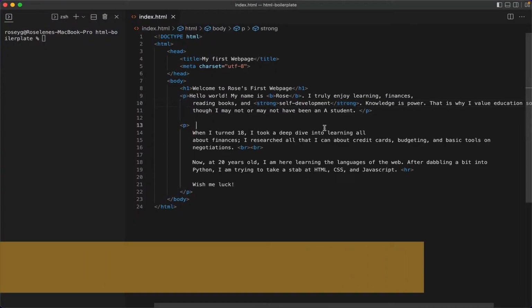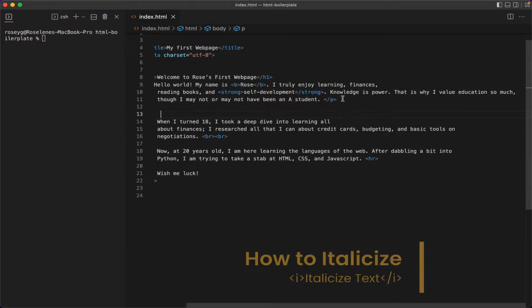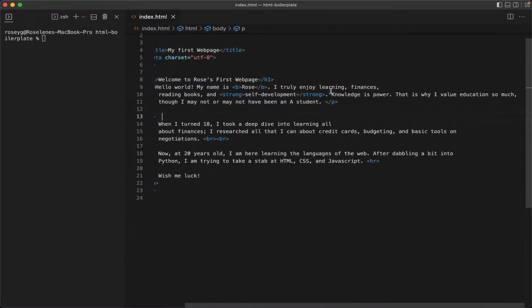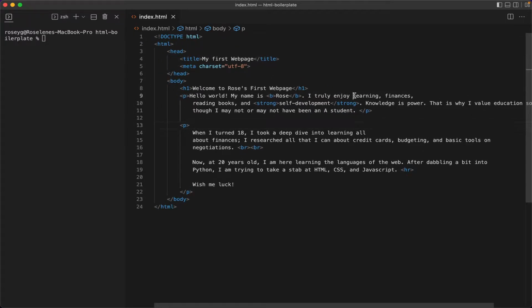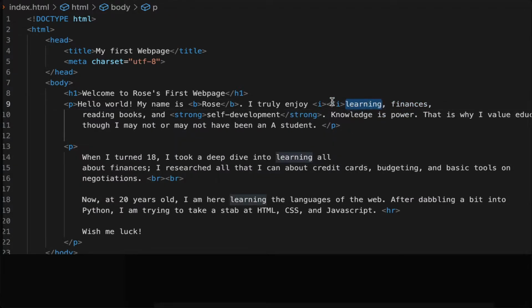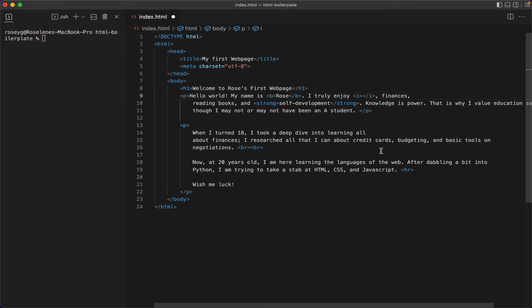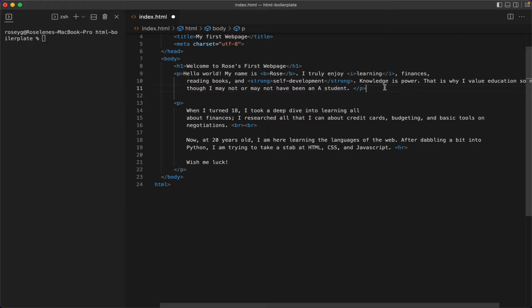Now that we've learned a little bit more about how to bolden things, we can also italicize using HTML. And how we can do that is I, opening and closing tags, and then we're going to drag that into there. So that's one way to do it. And then we can emphasize using EM.